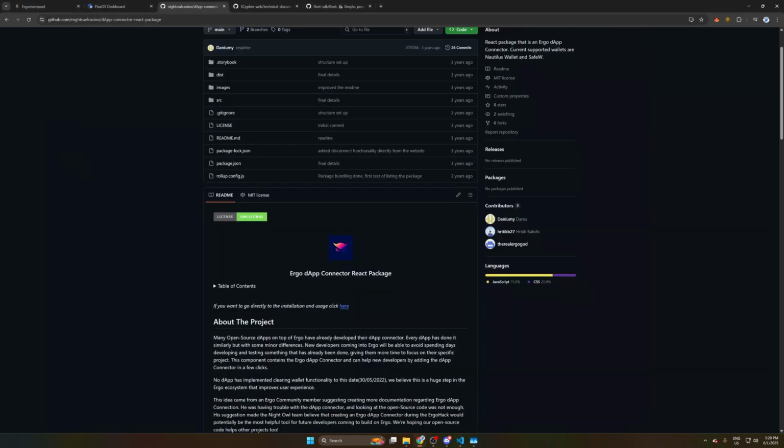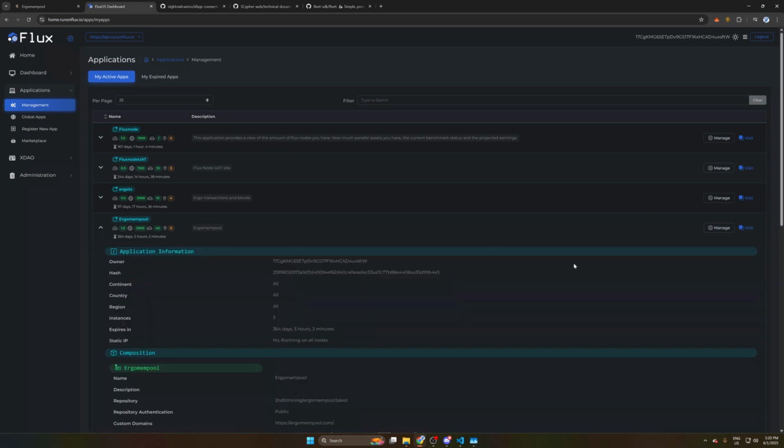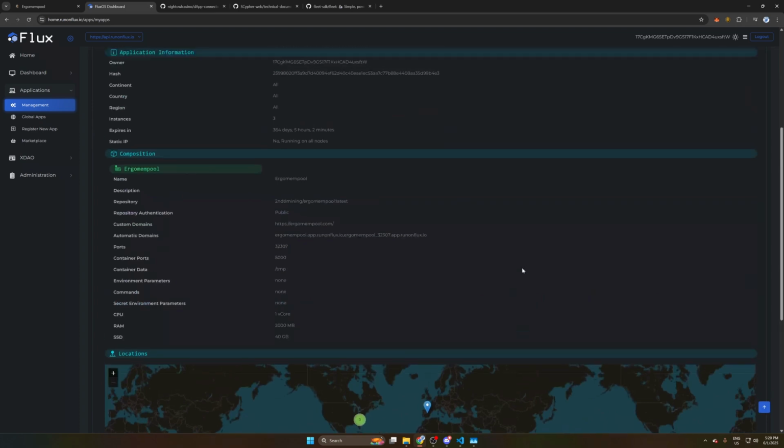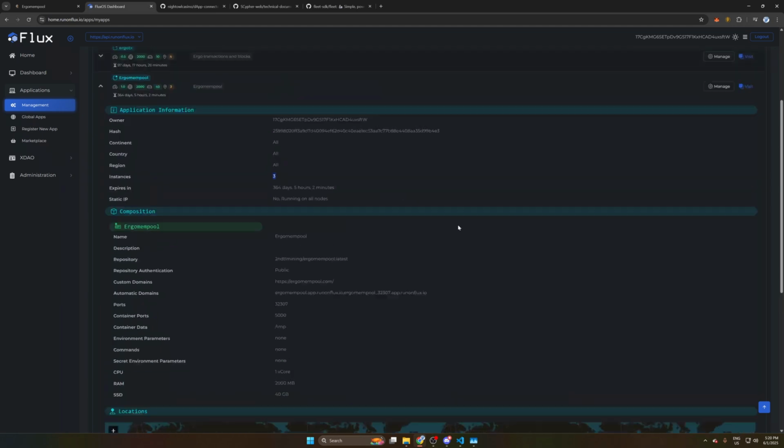It's pretty cool. If I just jump to the dashboard here, I host some of the other apps that I've created also on here. So I've got the Ergomempool on here as well, if I just show you guys what that looks like. I've got it deployed at the moment. With Flux, you can get a lot of instances, I think like 100, but at least for now, the lowest option that you can have is 3 instances. So again, it's pretty cool from a decentralization point of view.